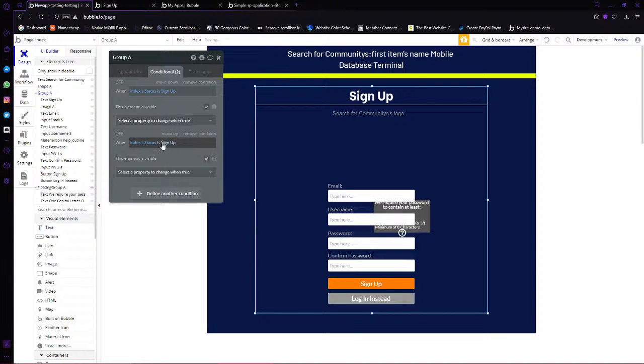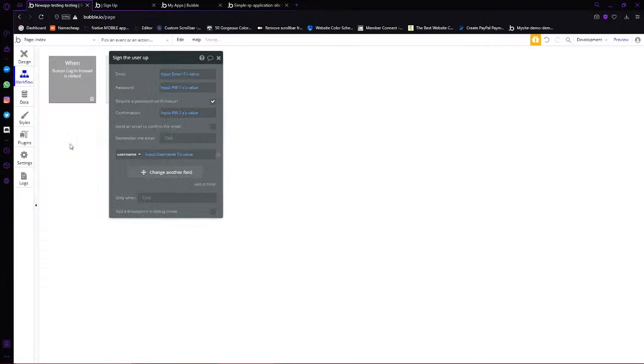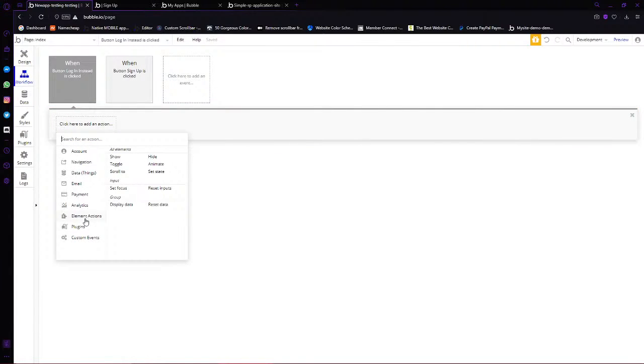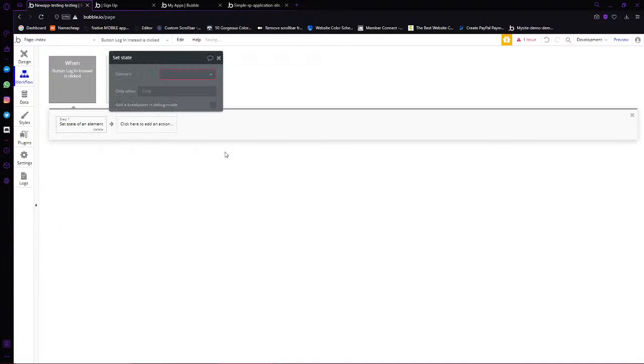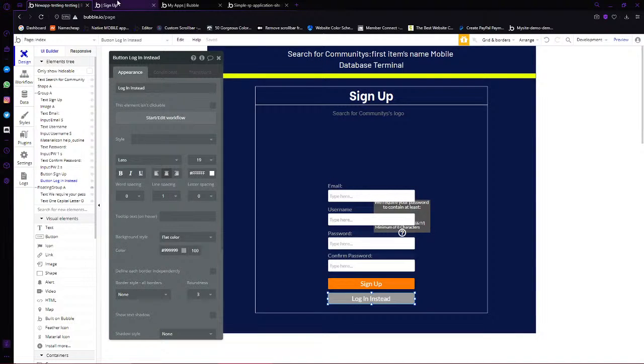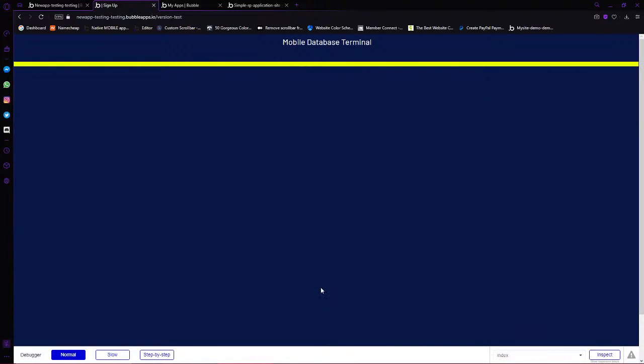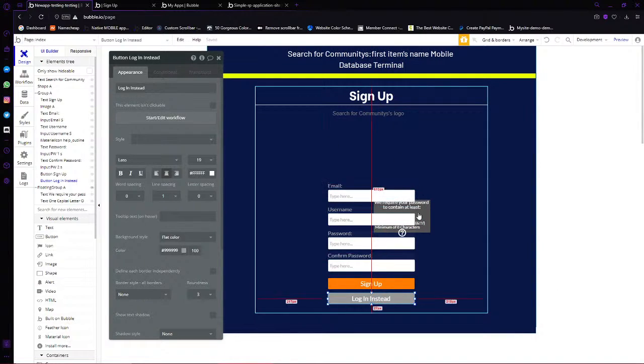Now we're literally just going to copy and paste it. When it is not sign up, we're not going to make it visible. But on default, it is going to be sign up. So now, button login instead is actually going to set the state of the page index status. It's going to be log in. This way, preview will go to it. It gets hidden. Now we'll be able to switch back in a moment.